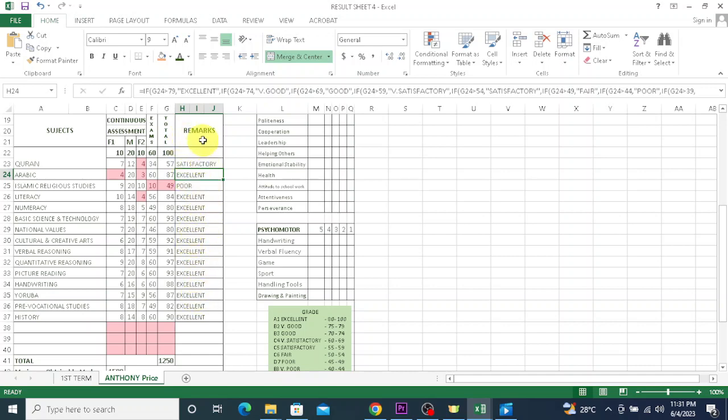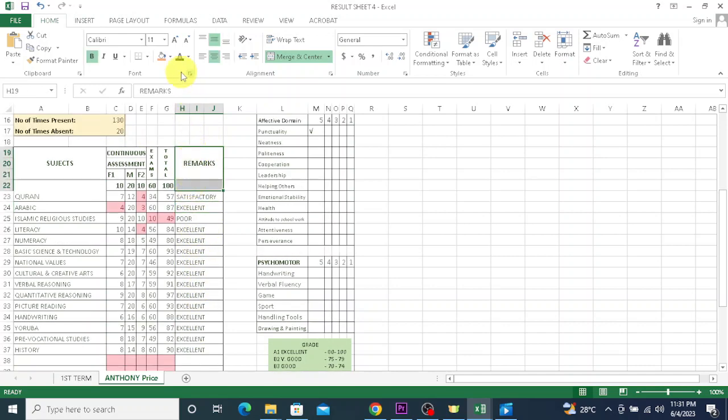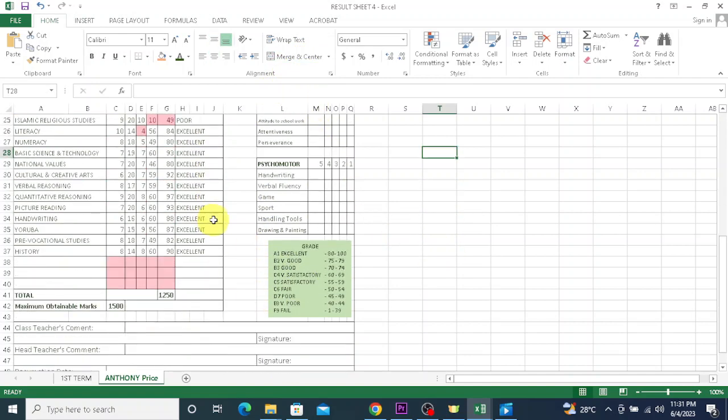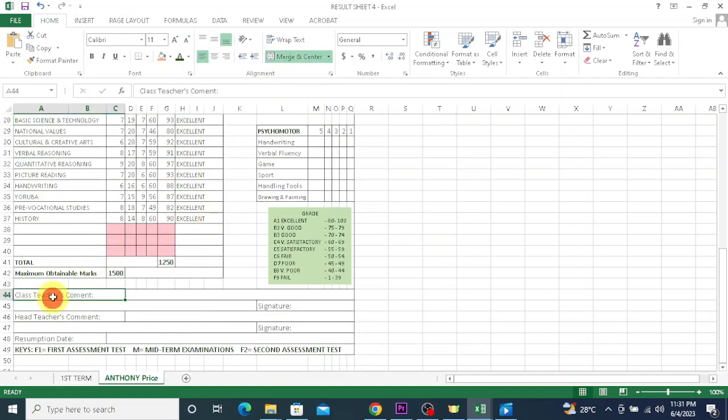the remarks. Let us match this one together. Let's match them together, merge and center. And center like that, yeah. Then this one, let us make them bold. Bold, signature too bold, and this one too, it should be bold. So we're done with that.